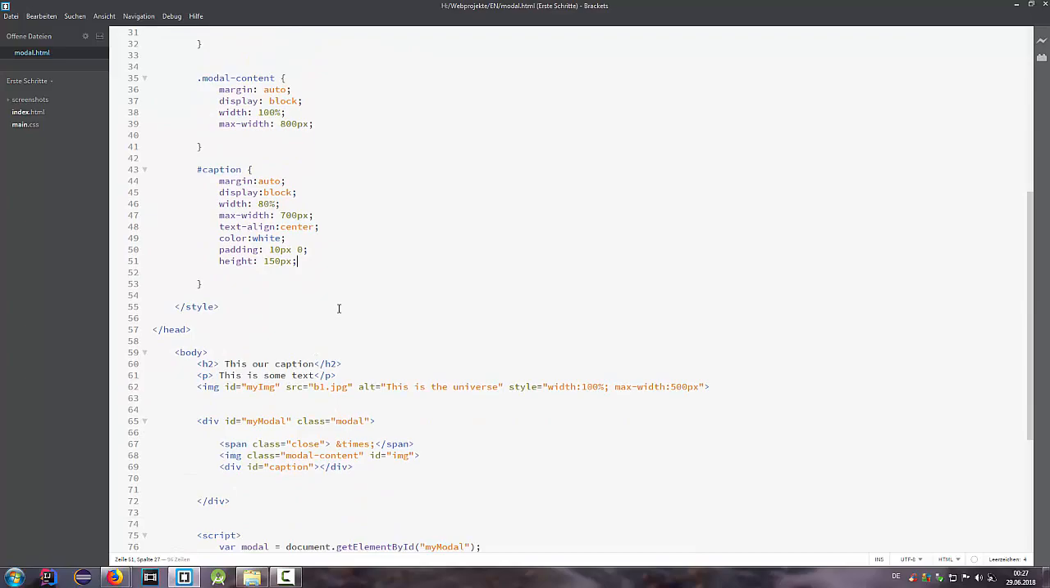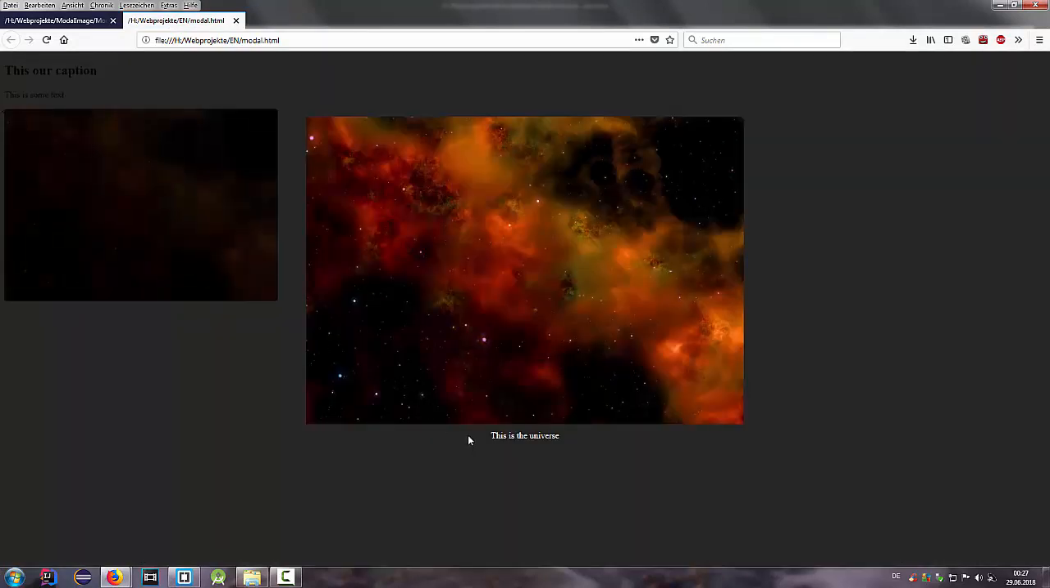And yeah, we are going to save it, and I refresh the page, and we are going to look at what happens with our caption. So I click on the image, and now we see our caption is in exactly the right spot where it should be, and the only thing that is now missing is the close button.